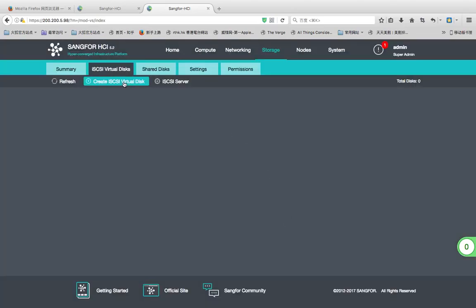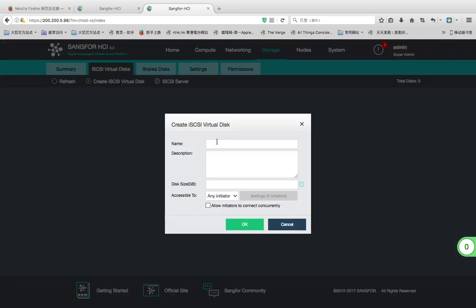After that you create the iSCSI virtual disk. So input the name. The disk size, let's put 10 gigabytes. And here you can set up the initiator. The initiator here means the node that can access the storage.